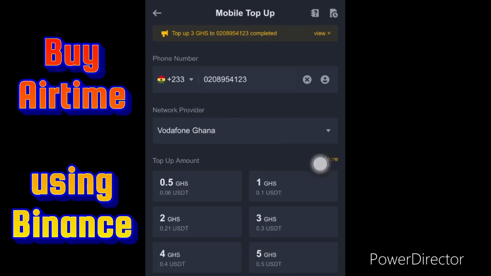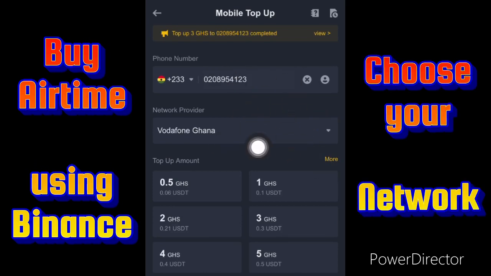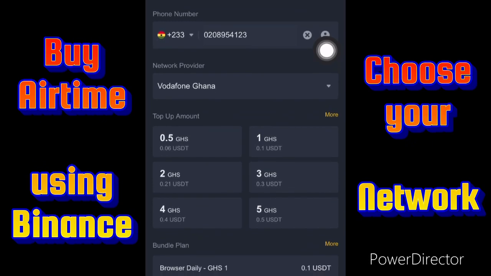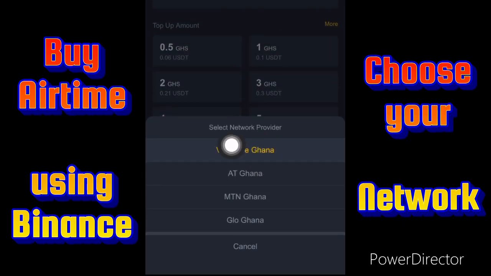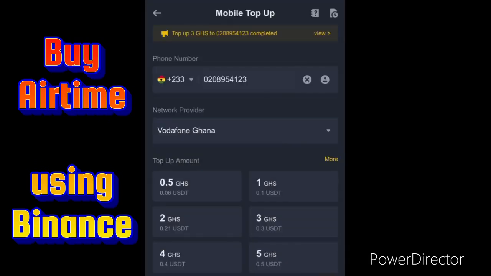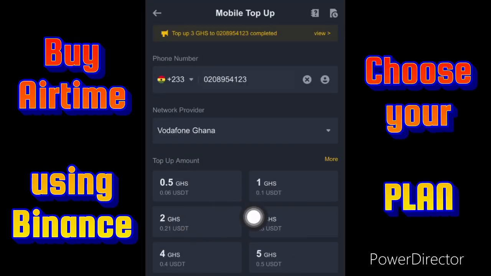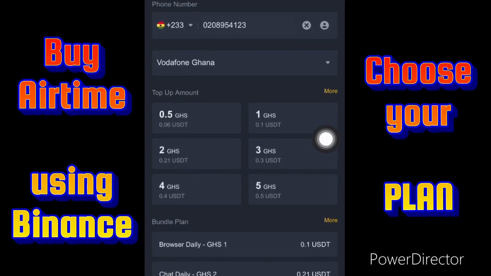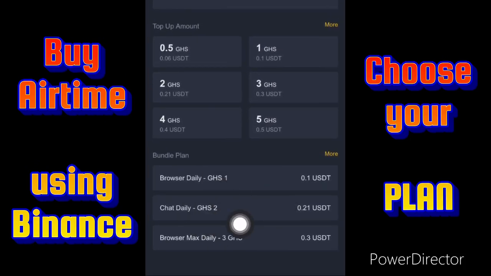Okay, so after that, I'll select the network provider. I'm using Vodafone, so I'll click on Vodafone Ghana. If you're using AirtelTigo, you click on AT Ghana. If you're using MTN, you click on MTN Ghana. For now, I'm using Vodafone, so let me click on Vodafone Ghana. Then you select the amount you want to buy, or maybe the bundle plan you want to purchase.